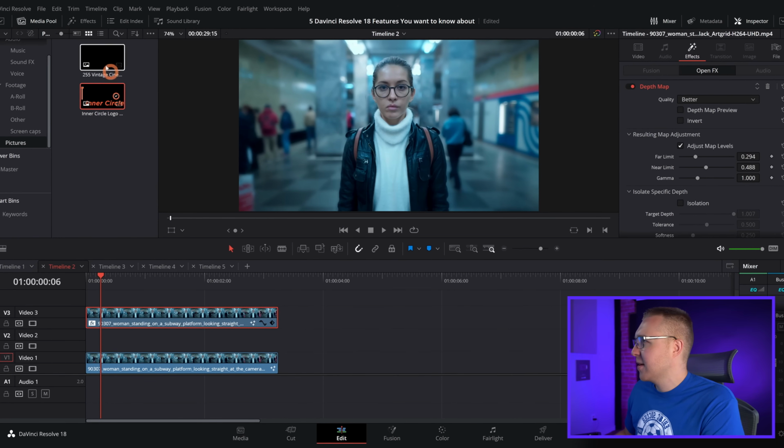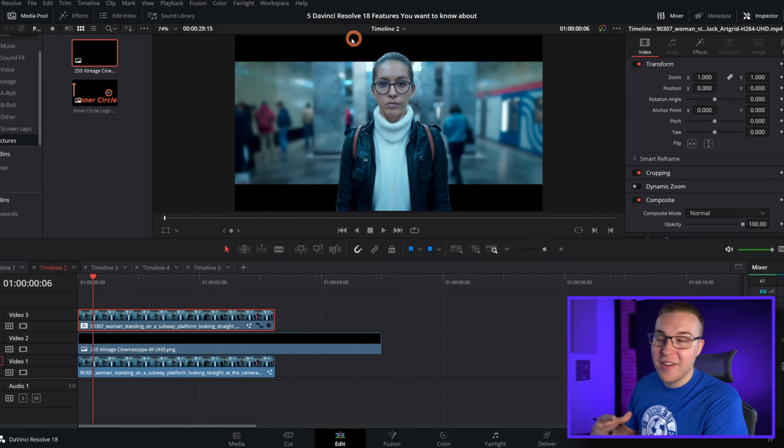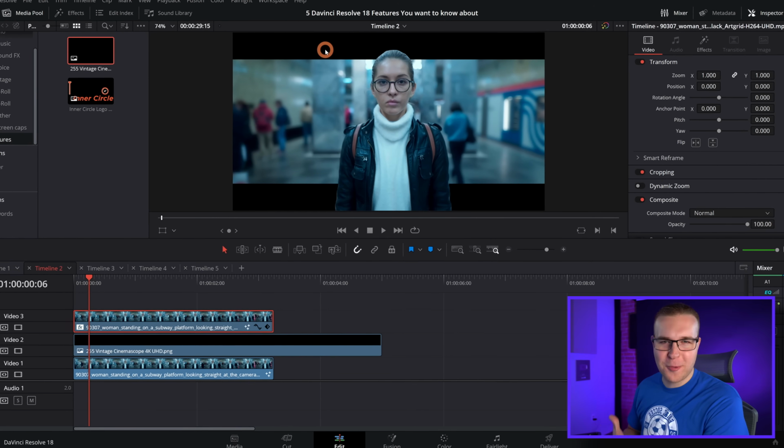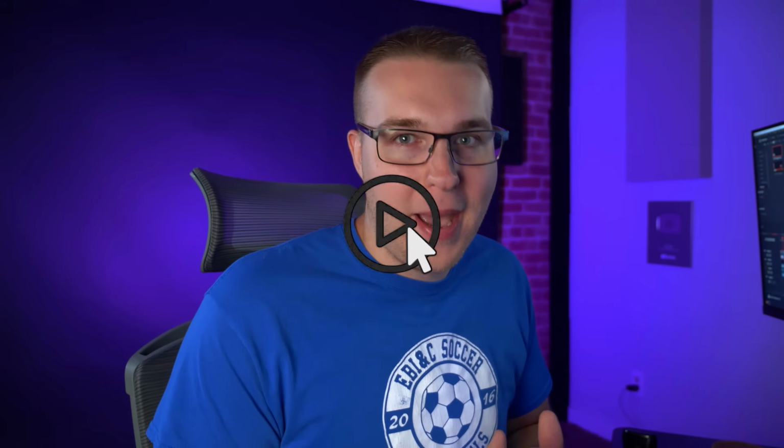And I'm gonna drag something actually in between. So now you can see that she's standing out from the background and from the black bars. And I just think this is a really cool looking effect. And you can do a ton more with the depth map. I haven't even began to scratch the surface of what is possible with the depth map.